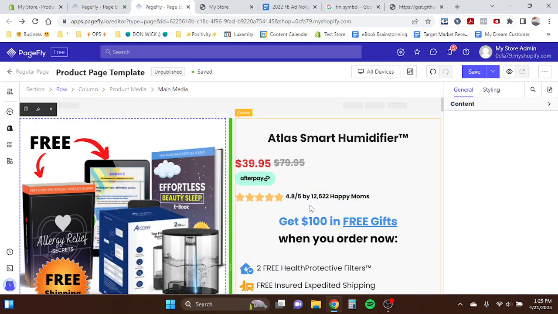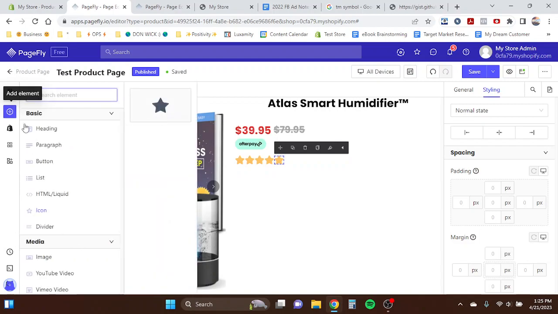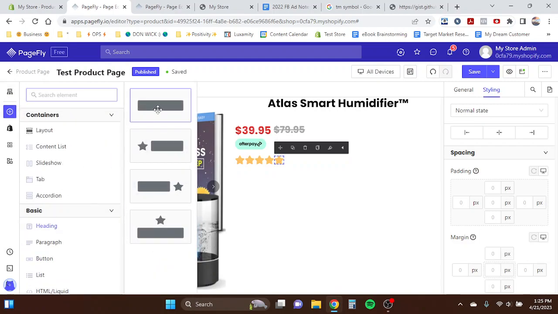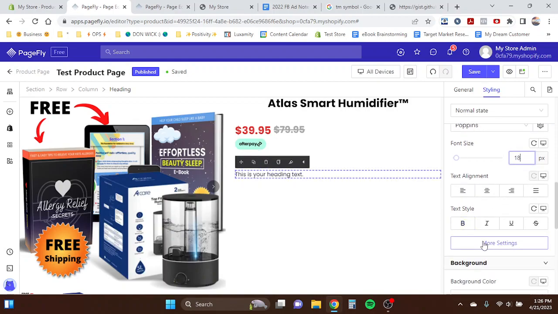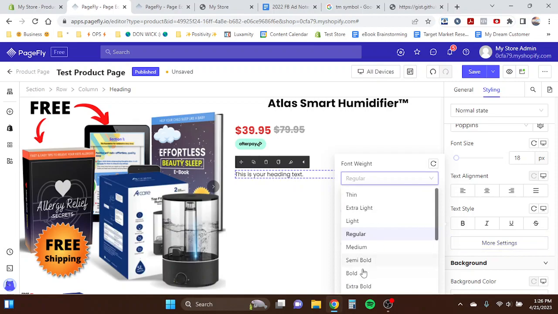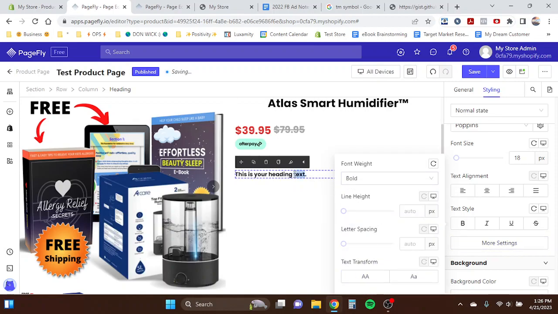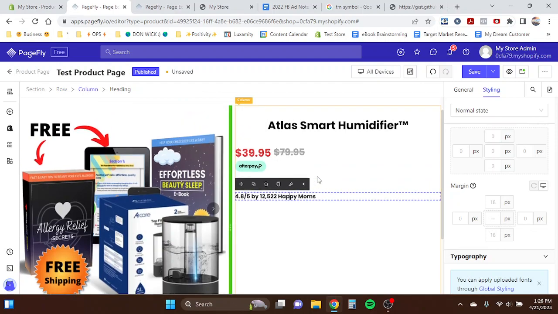Now to get the text here, I'm going to click on the plus, click on heading, drag down the first option, and then boom, there you go. I'm going to change it to Poppins again, and change it to 14, or no, we'll do 18. More settings, make it bold, and in this case, say 4.8 out of 5 by 12,122 happy moms.